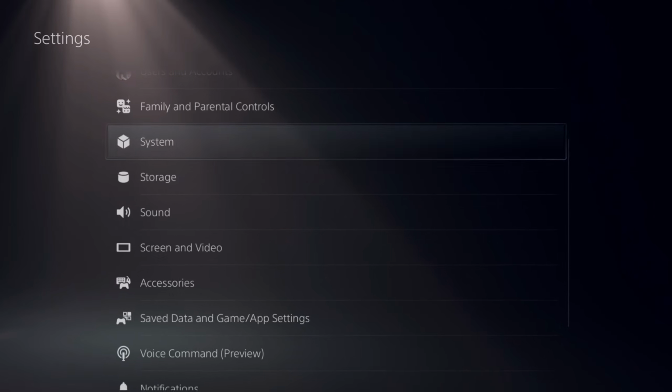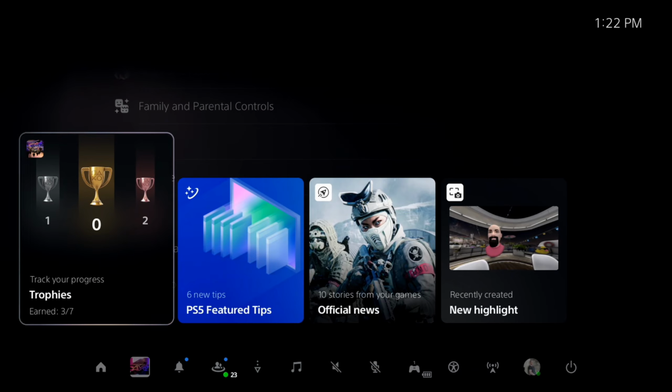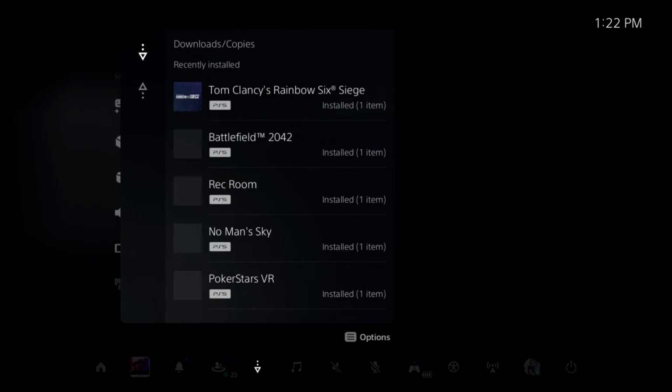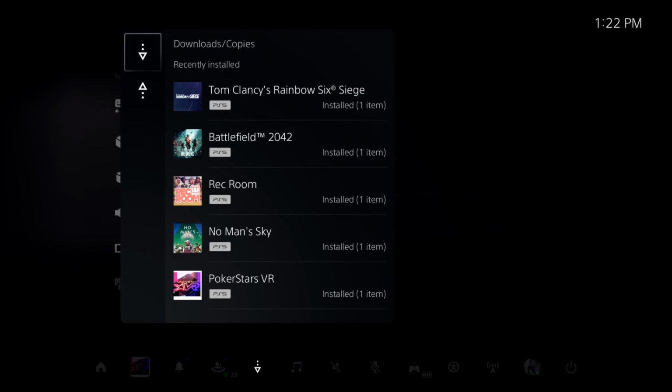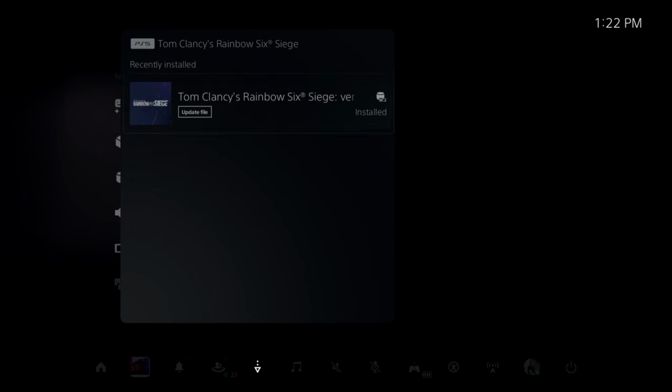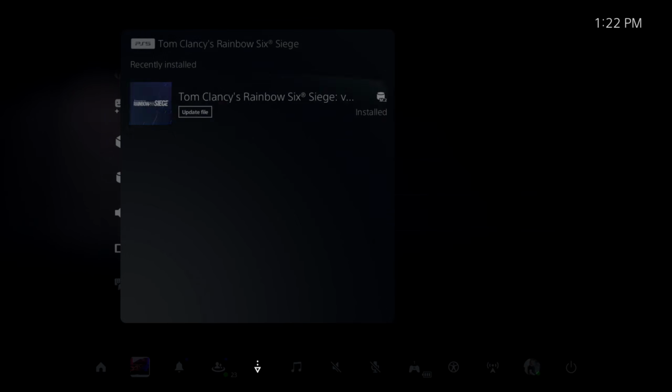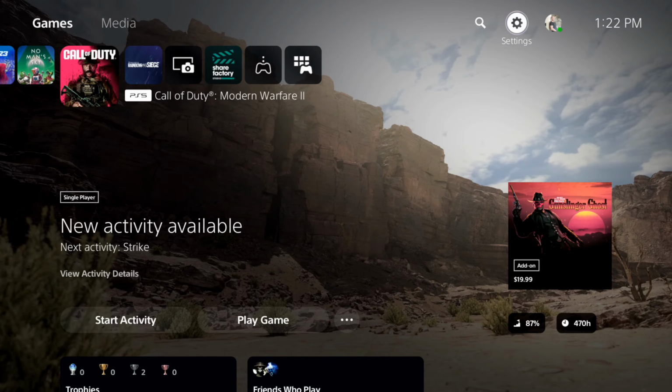There's one more thing that you can do to stop the updates. If you do have something downloading, press the PlayStation button, go to the Control Center, and then go to Downloads and Updates. Then you can see your downloads and uploads under this section, and then you can select it, and then you can select it again, and you should have an option to pause the download or update for that specific game.